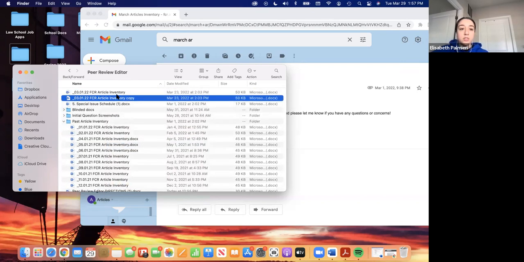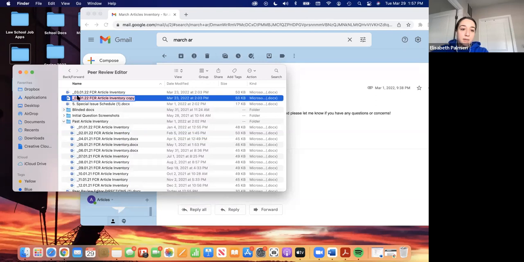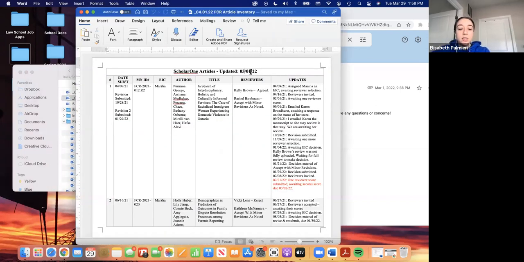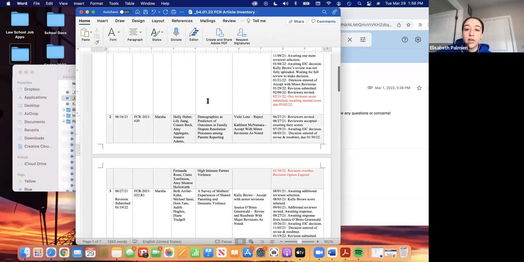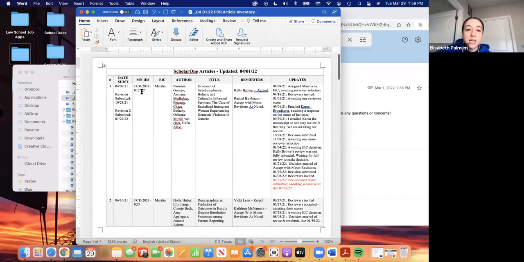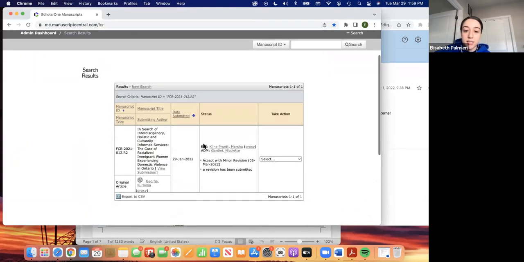Okay, so duplicate. This is how I do it. I just duplicate the last month, rename it to April, and then change this to April 1st. Then what I do is I first go through everything that's on here and update it. I copy and paste the manuscript ID. This is going to be good because I'll show you how to search things in Scholar One. This is how you search it. You just search the manuscript ID there. There are other ways to search things, but that's the easiest way. So here you can see that a revision has been submitted.